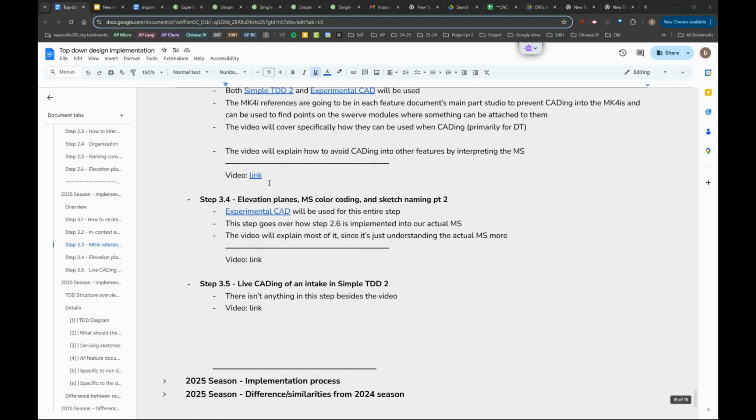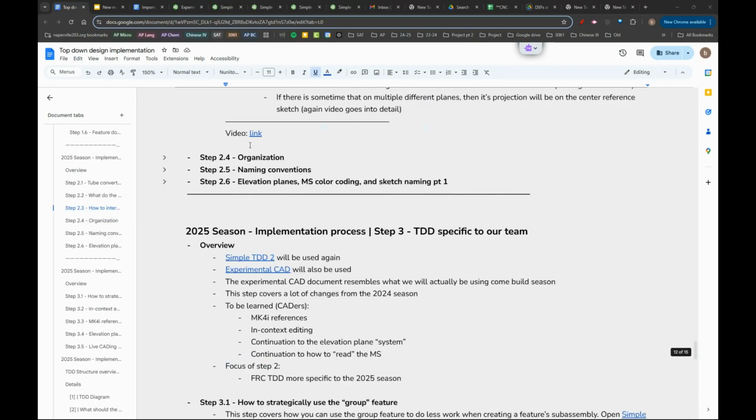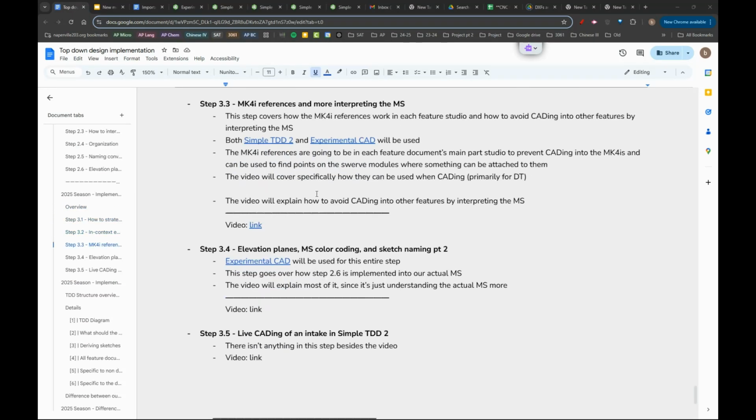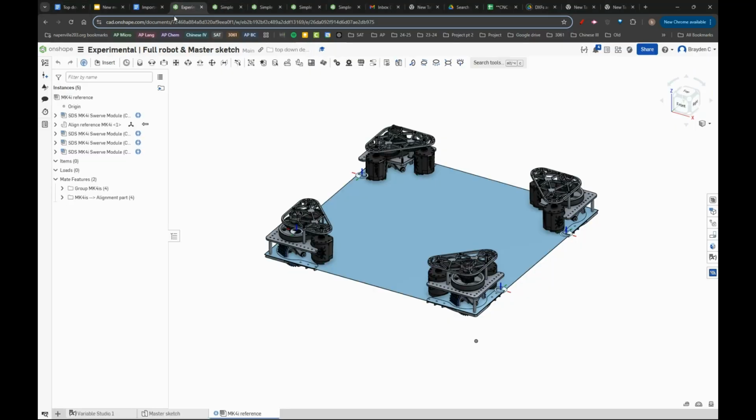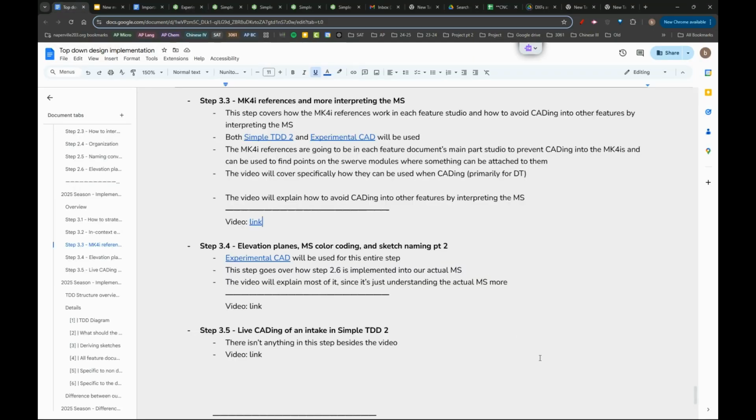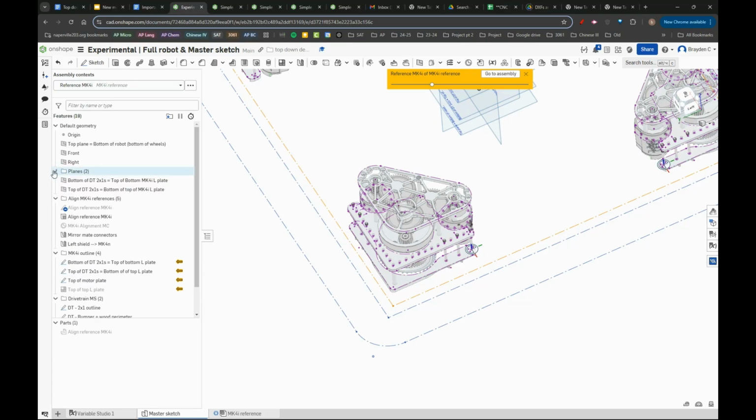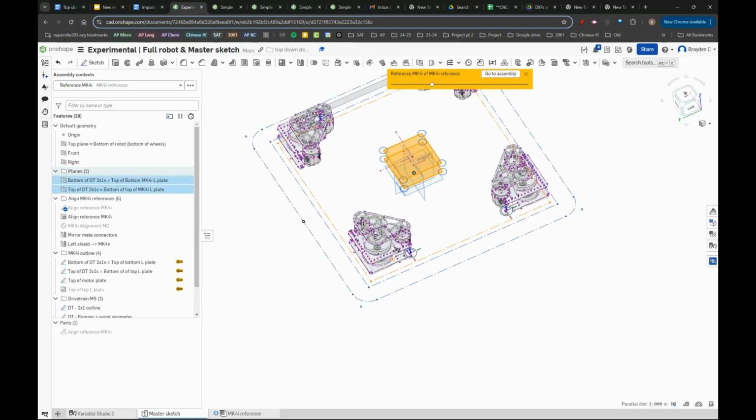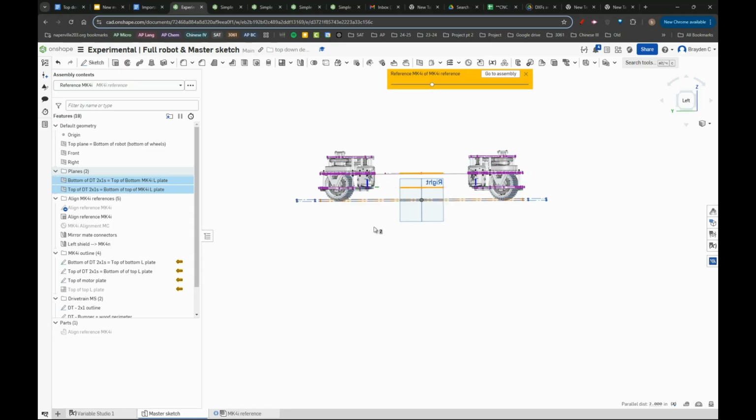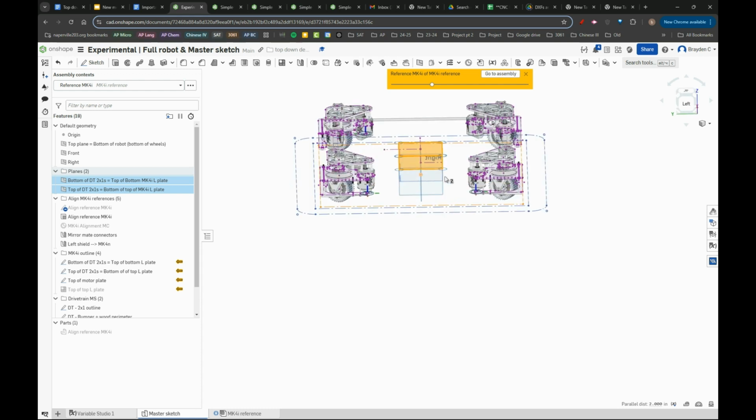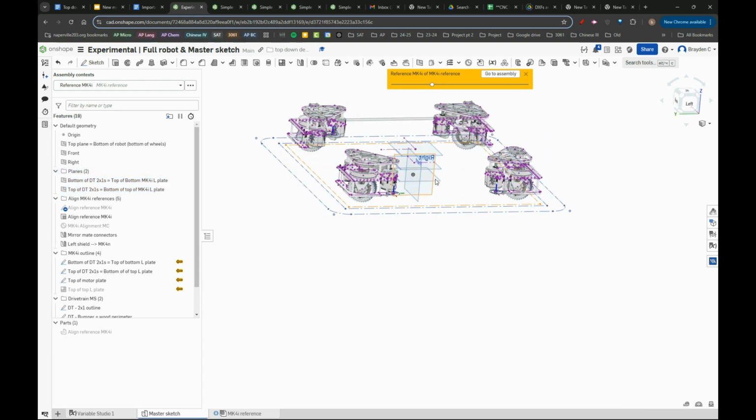Okay, so this next step is going to be pretty short. It's just a continuation of this step right here, part two of it, and we're again going to use the experimental Onshape document. So the elevation planes you see right here denote specific, I guess you could say standard elevations. These elevation planes, like the first part said, are always going to be parallel with the top plane.